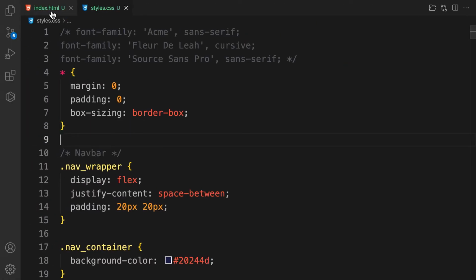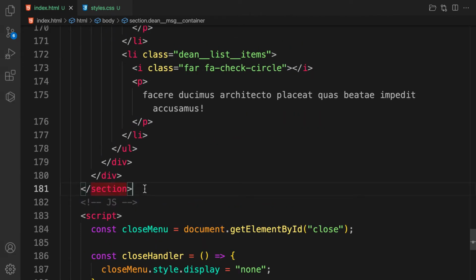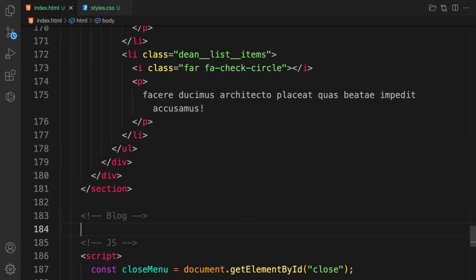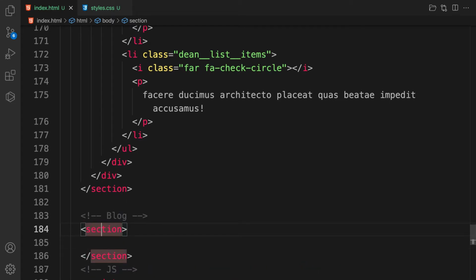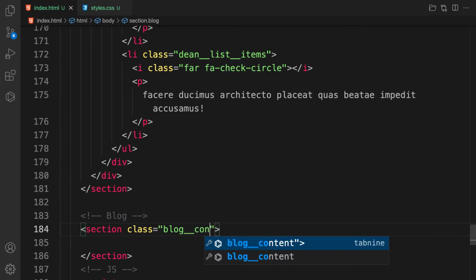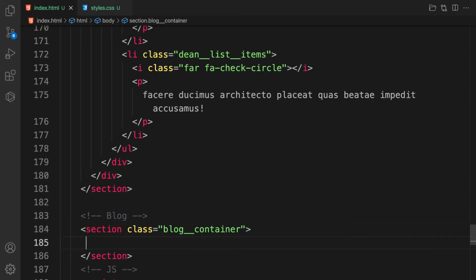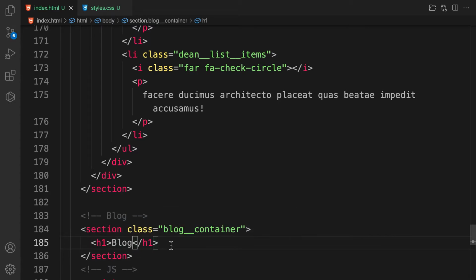So let's come back to our HTML, and then after the section here, let's add a comment here and call this one blog. And for the blog, we're going to have a section of the blog, and let's add a class. Let's call this one blog container, like that. Okay, and then let's add h1. Let's call this one blog, like that.